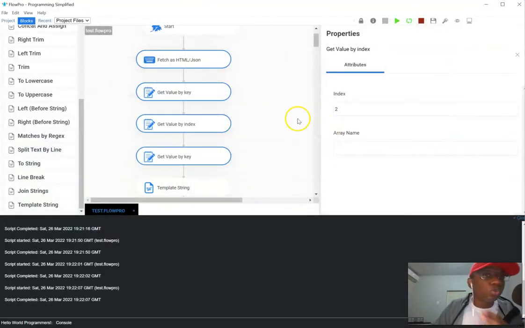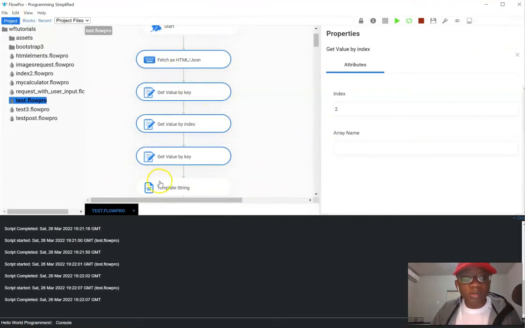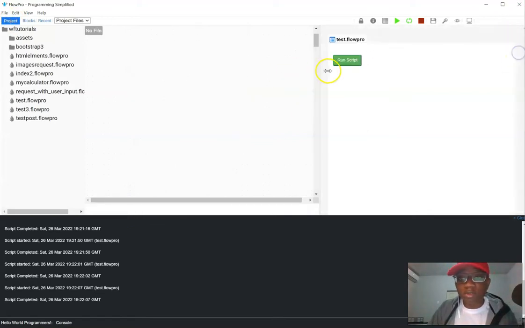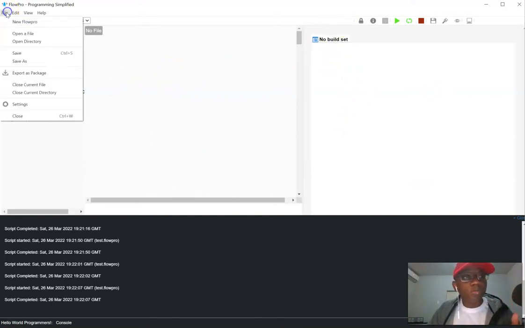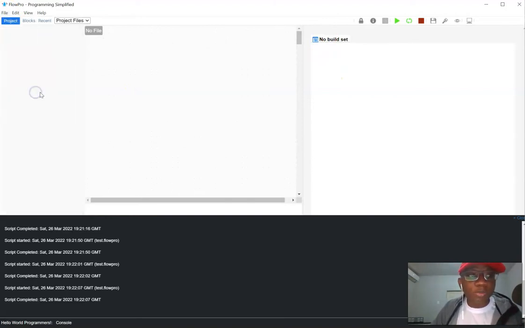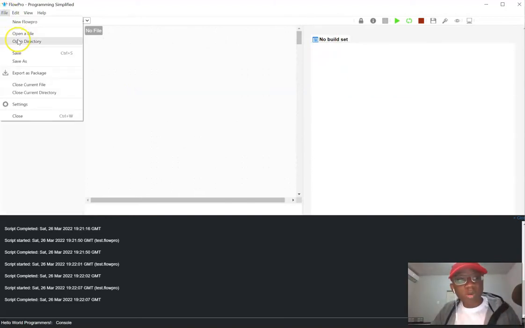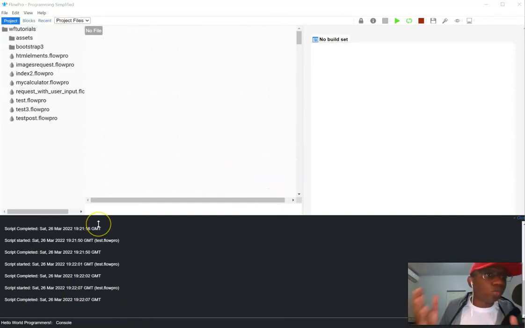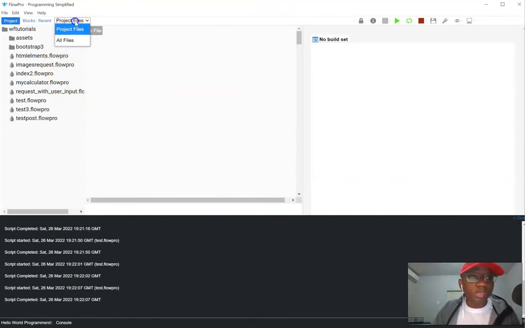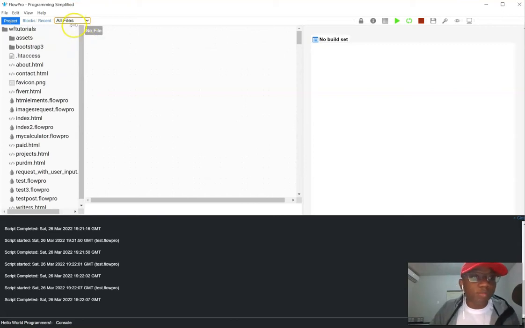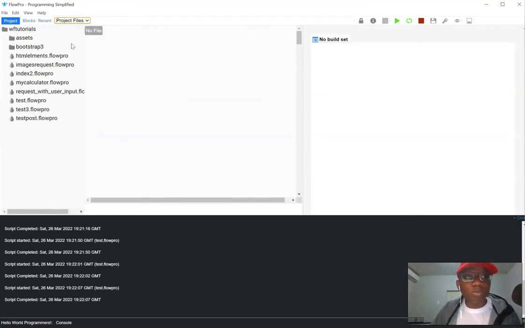Pretty cool. Alright, so what is this? Once you load it up, let's close everything, you'd see something like this. Basically, it would just be a blank canvas, another section here saying no build set, and you probably won't even have a directory open, so you can close the directory. The first thing you could do is open a directory or open a project. So my project is open, and we can see any FlowPro files that we have there. Also, we can click here and say all files. So we have all the files there, but going back to only FlowPro files.